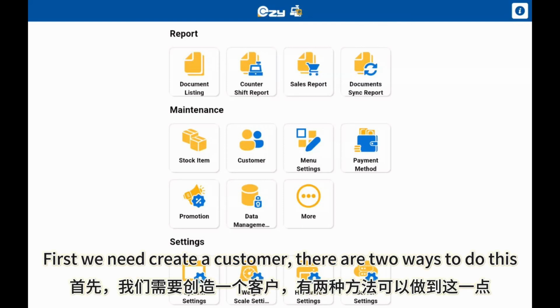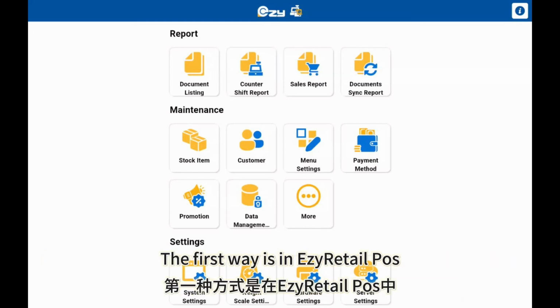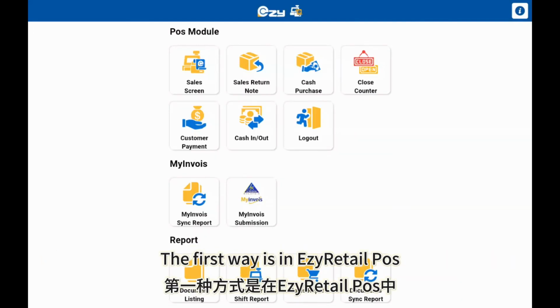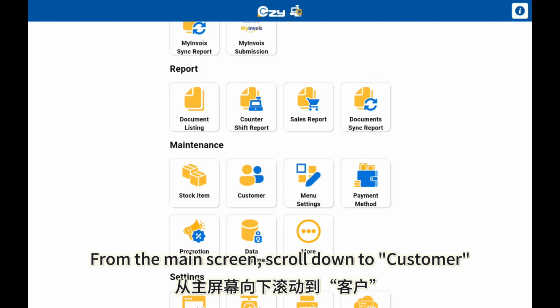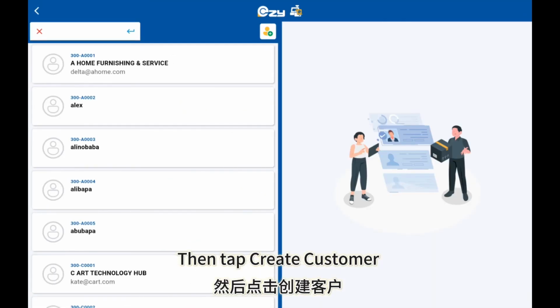credit sales. First, we need to create a customer. There are two ways to do this. The first way is in EzyRetail POS. From the main screen, scroll down to Customer, then tap Create Customer.